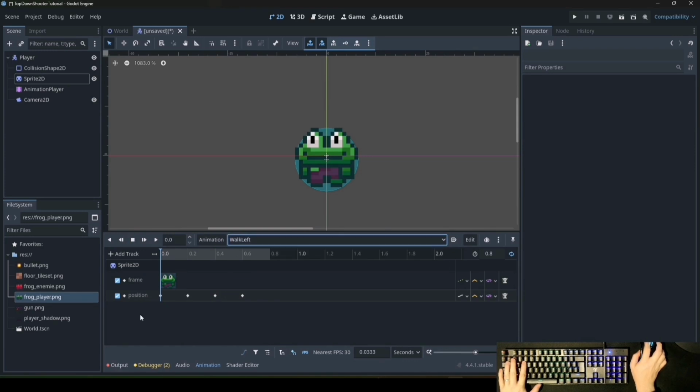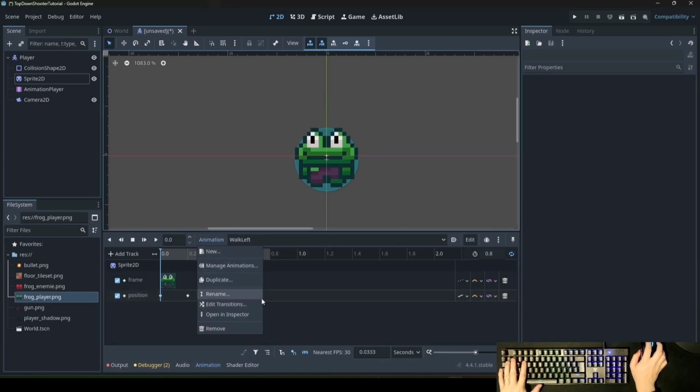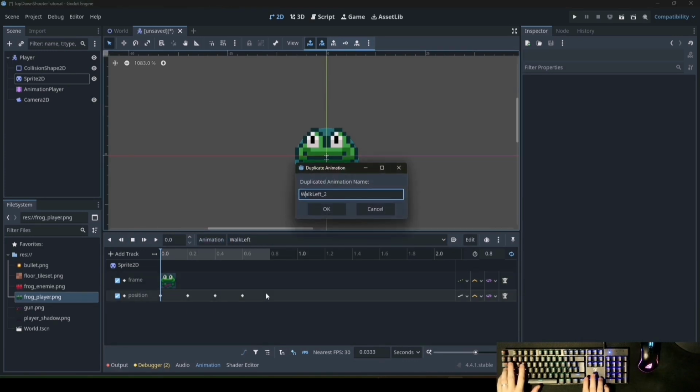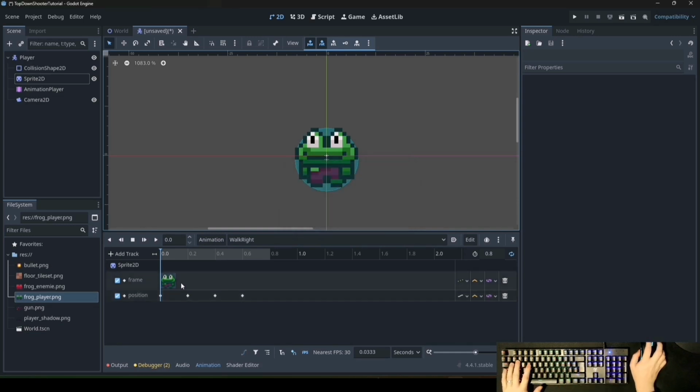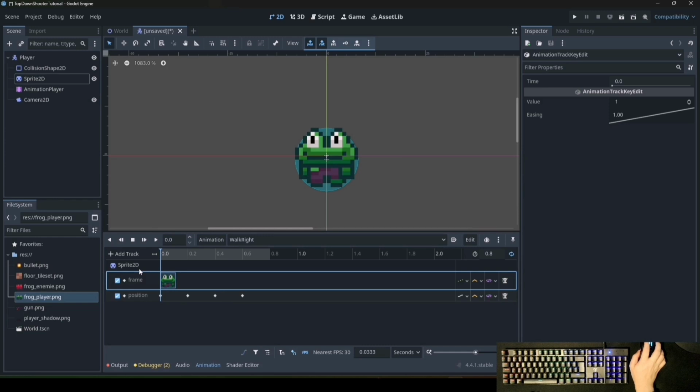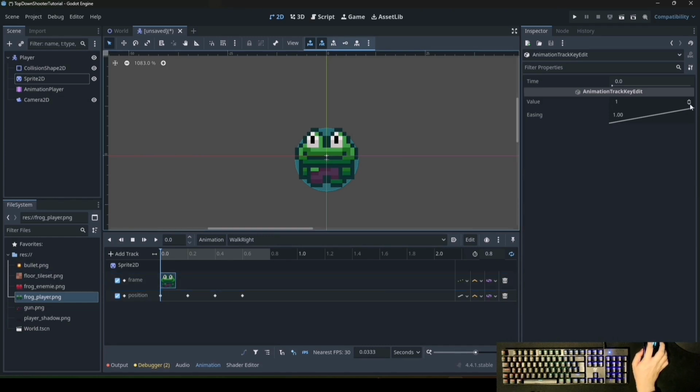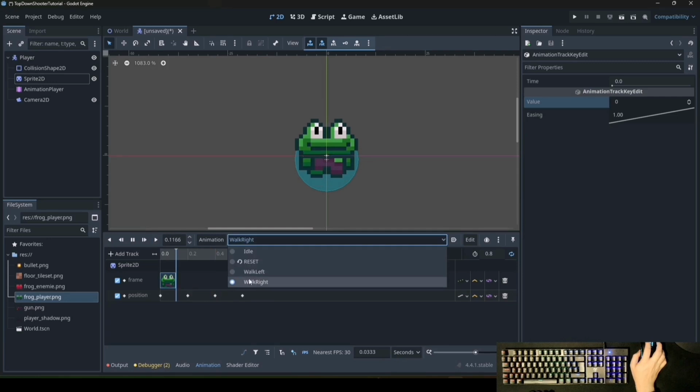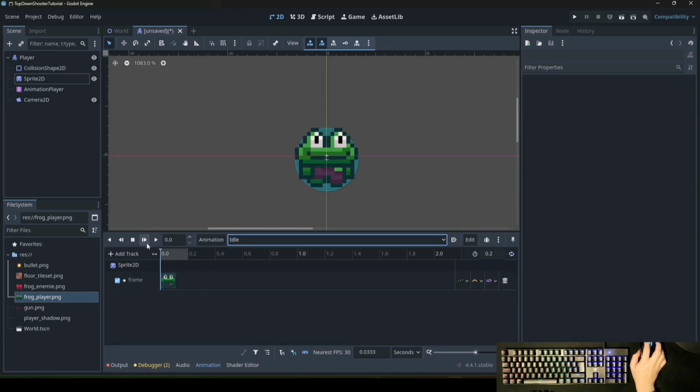And so that we don't have to do the whole thing again, we'll just say animation duplicate, and this one we'll call walk right. The only thing we need to change here is the frame, and click on the frame and say value 0. So now we have a walk right animation, a walk left animation, and the idle animation.